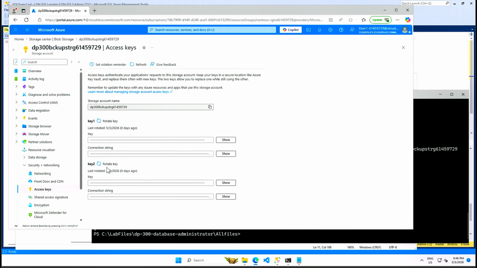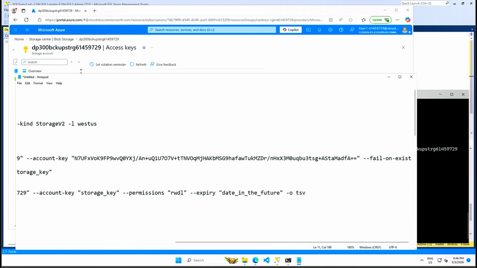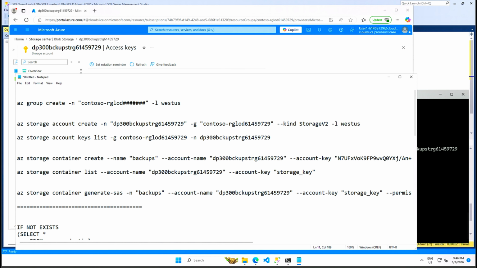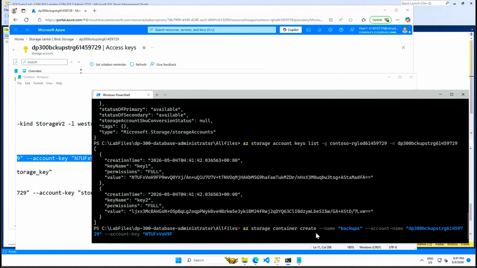So this is the storage account, and you can see the key. You can copy it from here. Copy, and then paste that here. Now copy that command. Execute. Press enter.